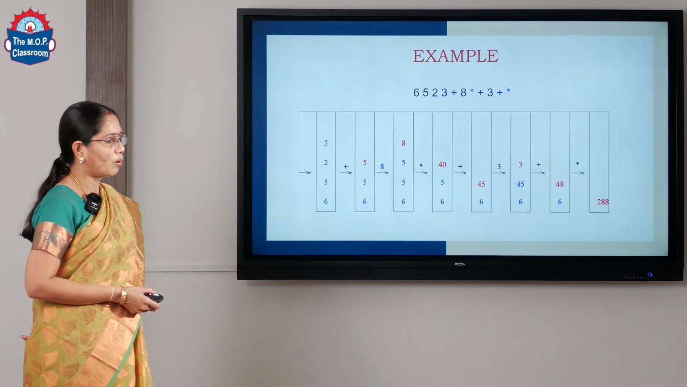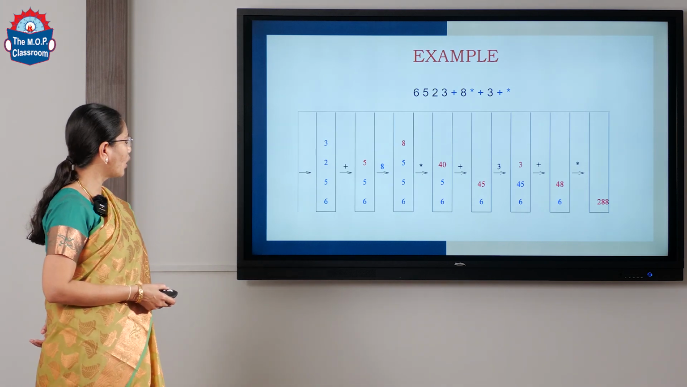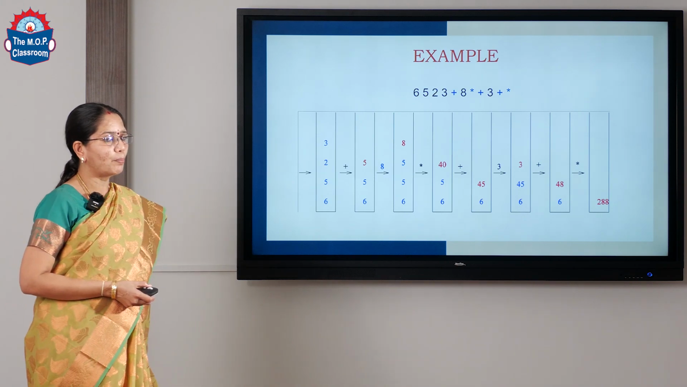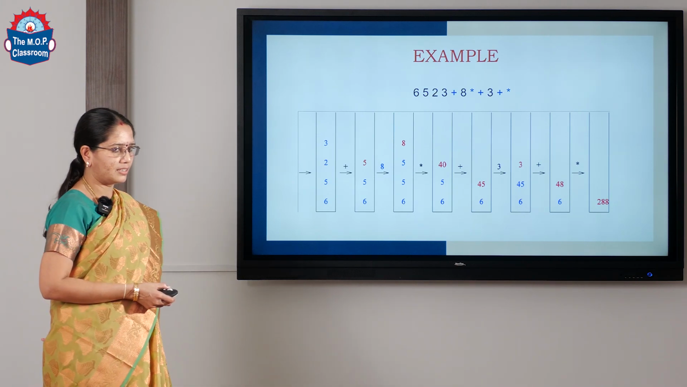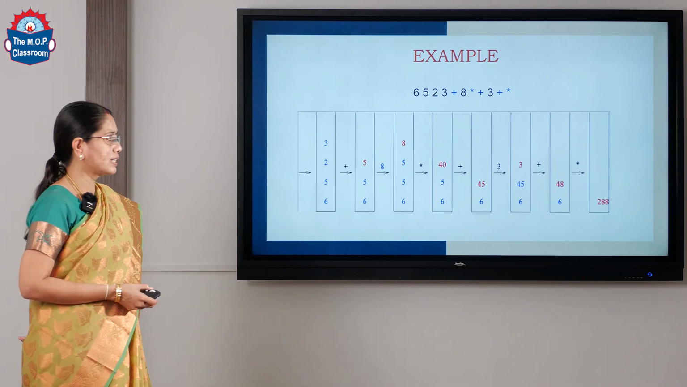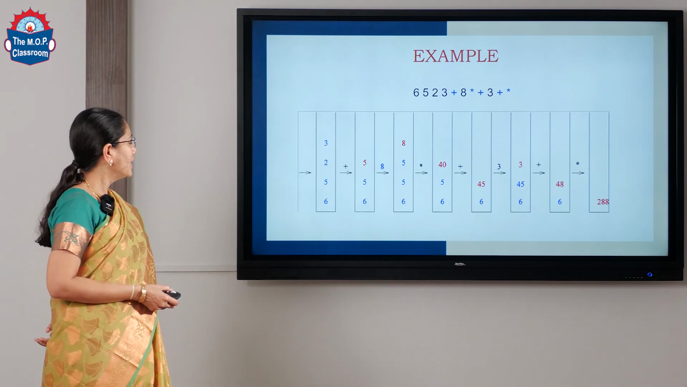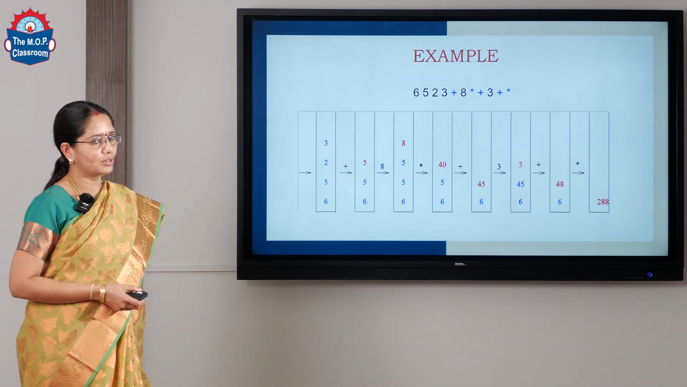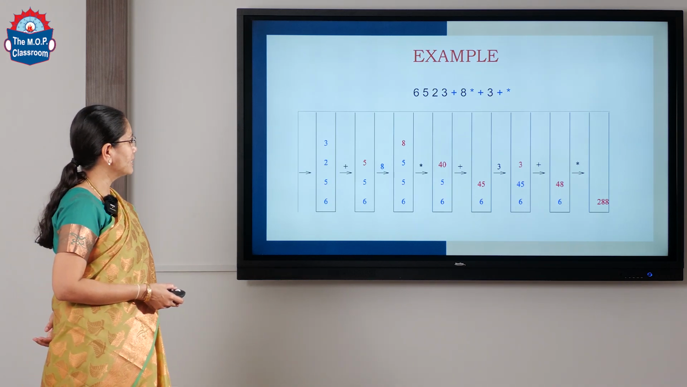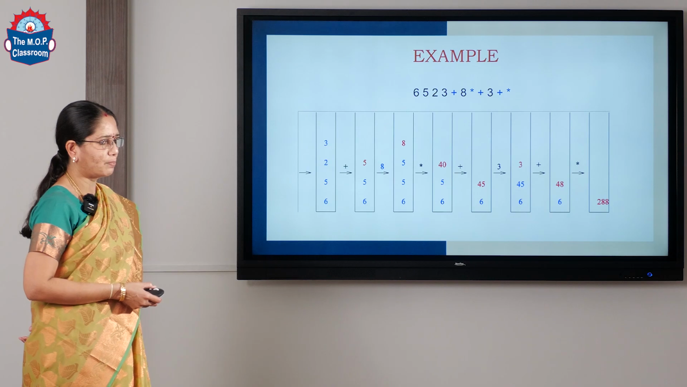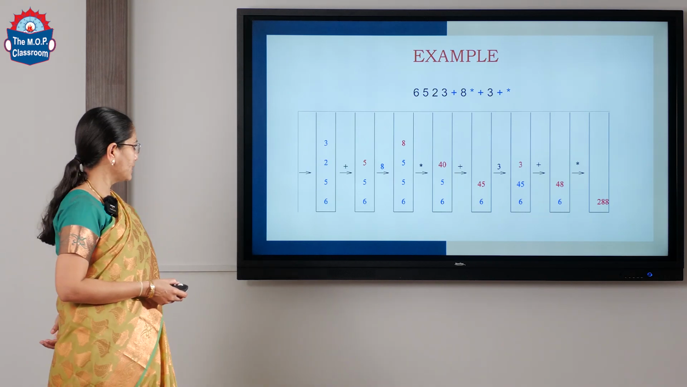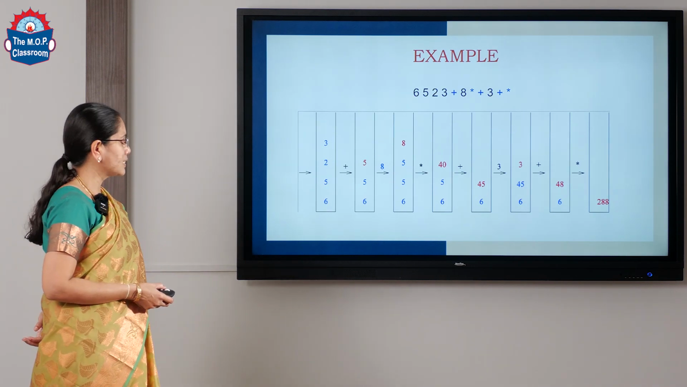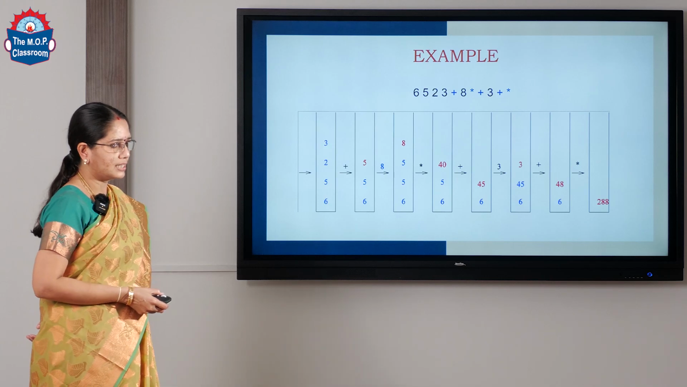Next we encounter an operator. So we pop out the top 2 elements from the stack and we perform the operation plus. When we pop out 3 and 2 and perform the operation plus, the result is 5. The result is again pushed onto the stack. Now the next is the operand, so 8 is pushed onto the stack. The next element is star, an operator, multiplication. So the top 2 elements from the stack, 8 and 5, are popped out and the multiplication is performed. The result is 40. 40 is pushed onto the stack.